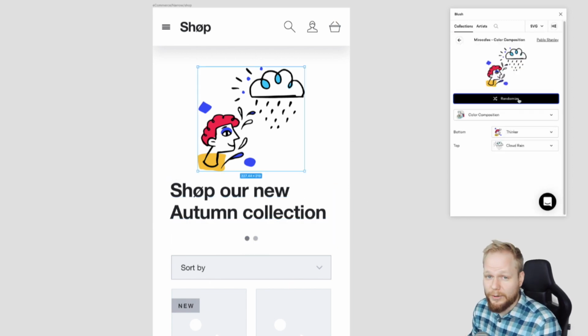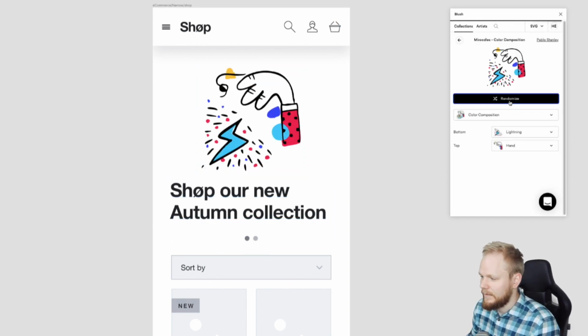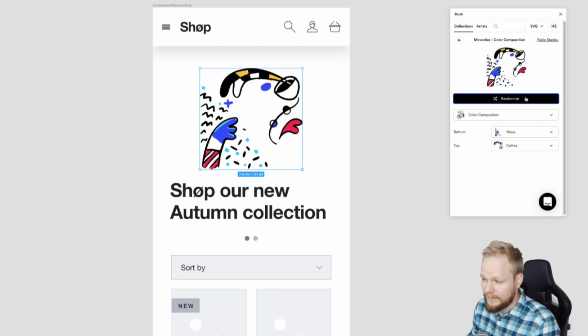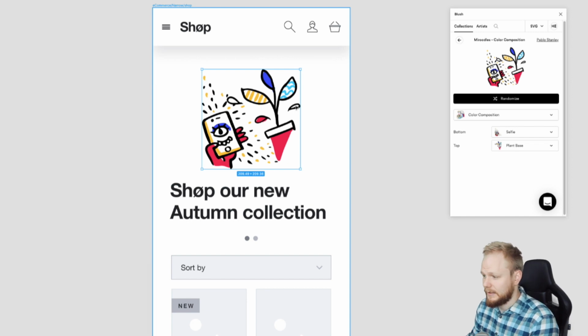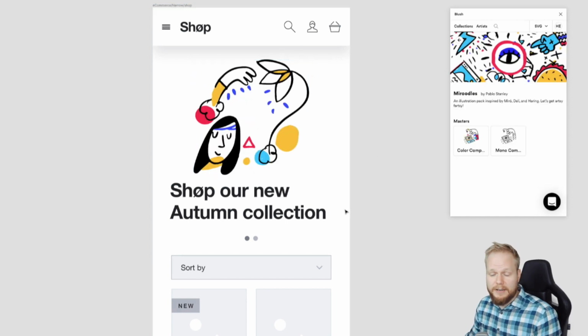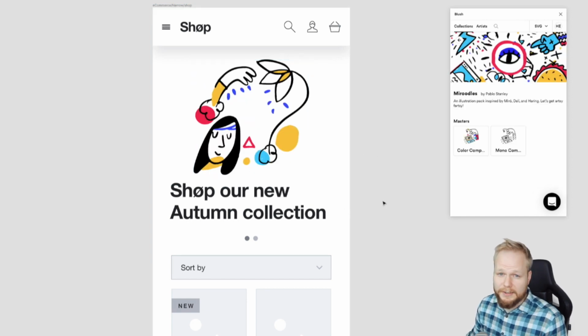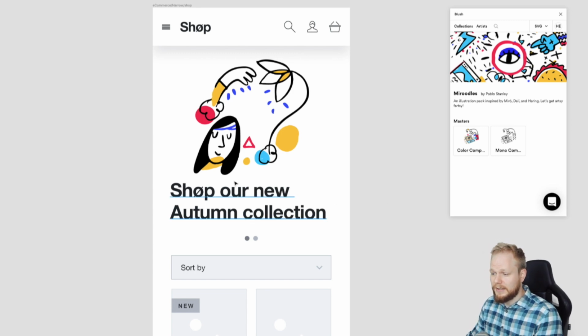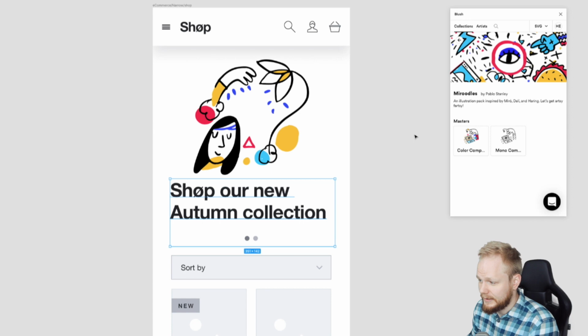There are also these awesome randomization options. If I click randomize, you'll notice that it reloads the illustration with a different composition and elements. So you can come up with so many different variants, which you can, for example, test with your team or with your users, come up with something better, and basically do better content design on the go for your illustrations.